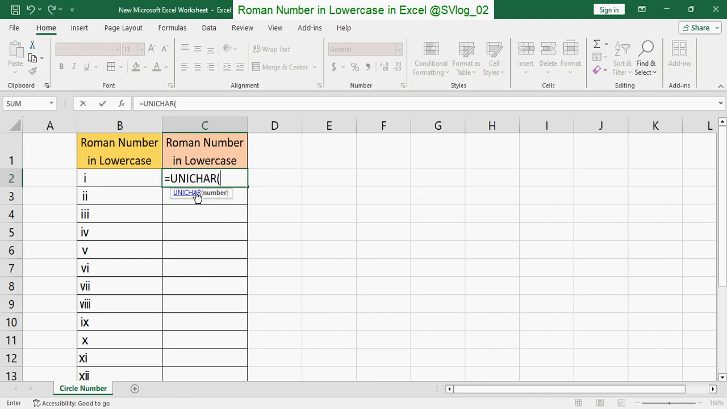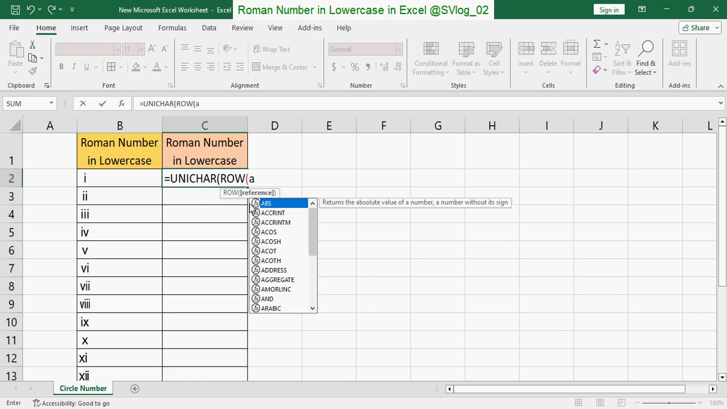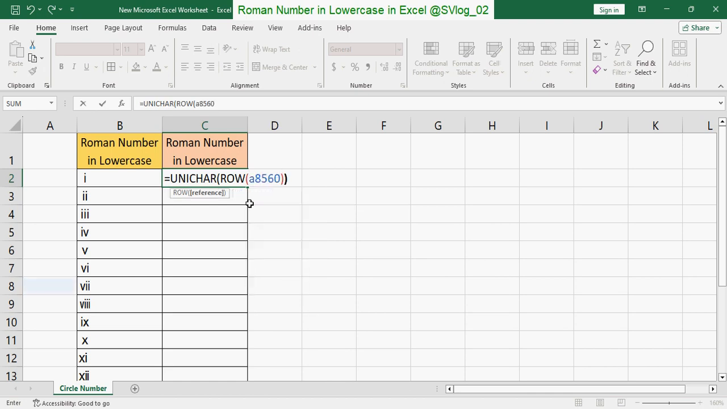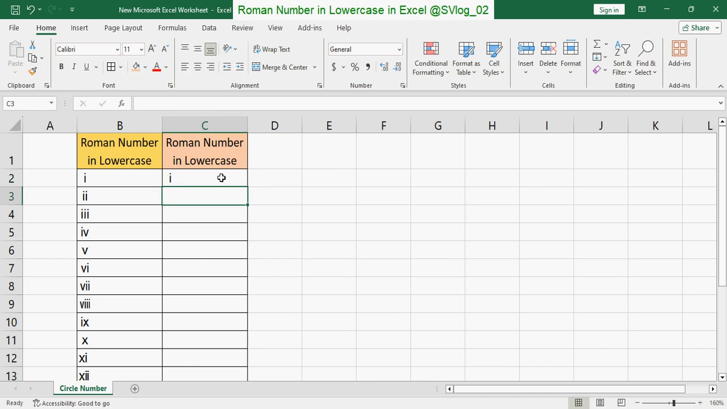Then insert the ROW formula also, and type this code, 8560. You will be getting this code from my description box also. After closing twice, press enter, select this cell and drag it down. By this way, you can create Roman numbers in lowercase quickly in Excel.